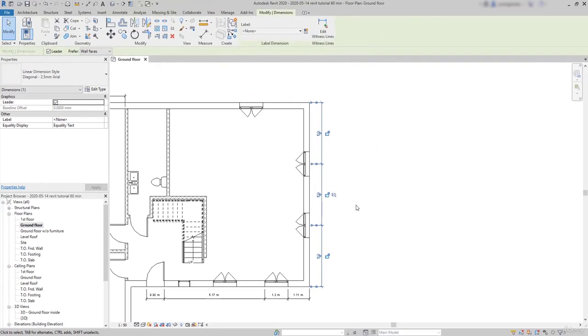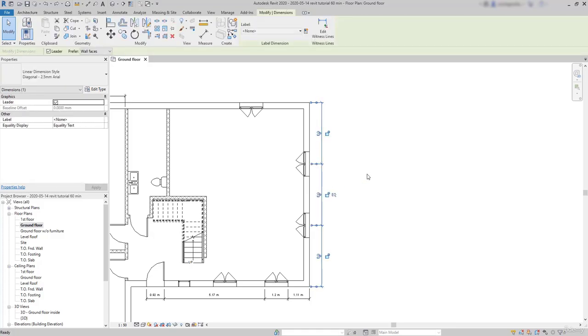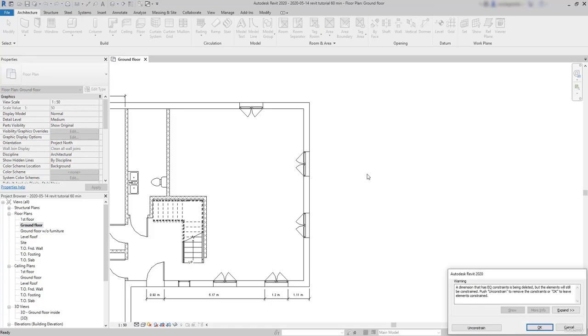But how to remove a dimension equality? The answer is simple. Select the dimension and click on the EQ to remove the constraint. It's just as simple as that. However, what I think usually happens is people tending to select the dimension and delete it right away. Then we get this warning message. Basically, we are removing the dimension, but the elements are still constrained. This way also works, but make sure you press Unconstrain here.